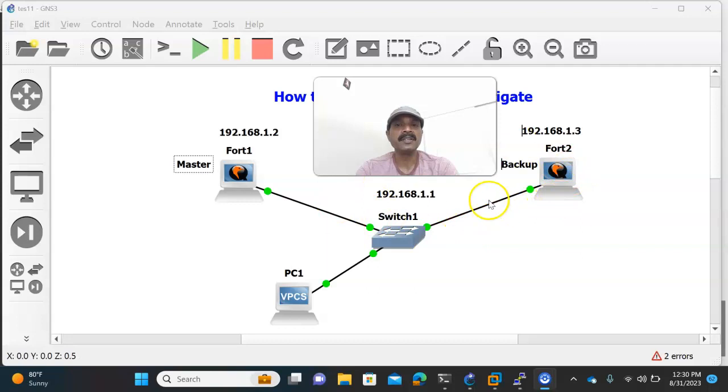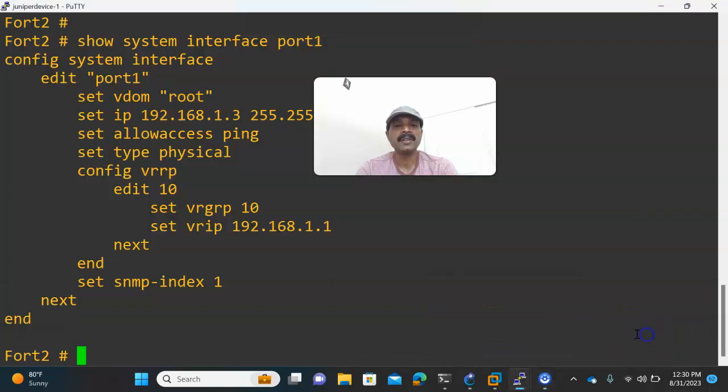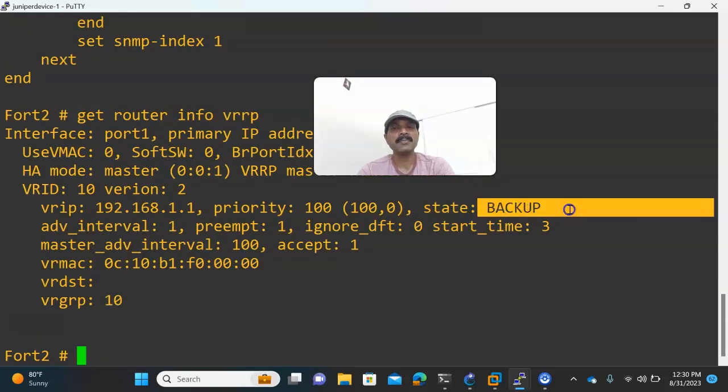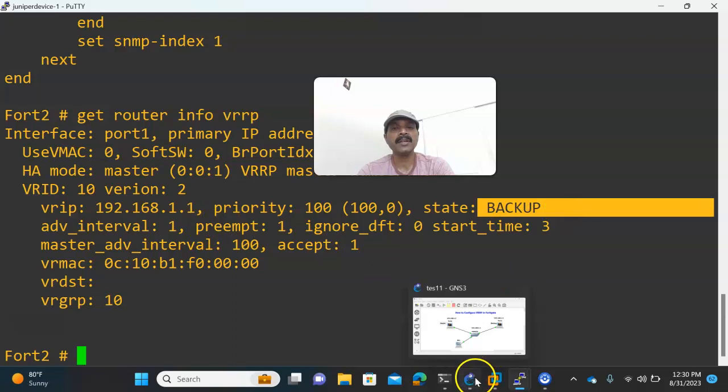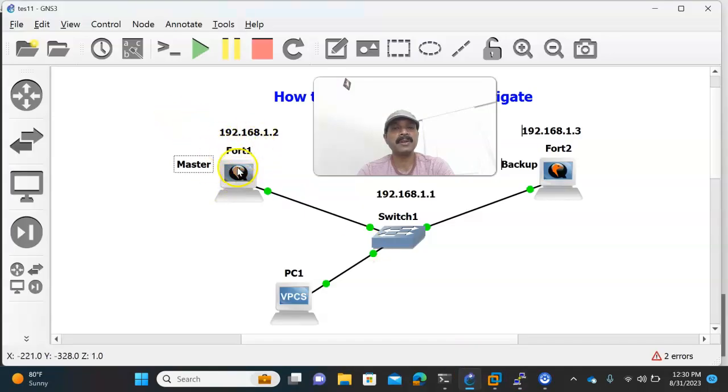So after testing this, let us now test the preempt feature also for this VRRP. So now let us go to the second firewall, execute the command get router info VRRP. So this is elected as a backup router, backup firewall, and this is elected as a primary, a master. So now we're able to understand.